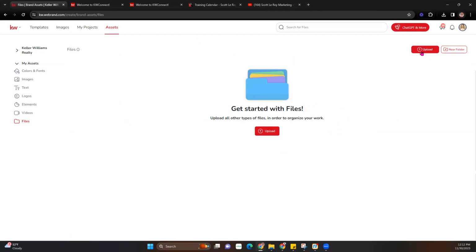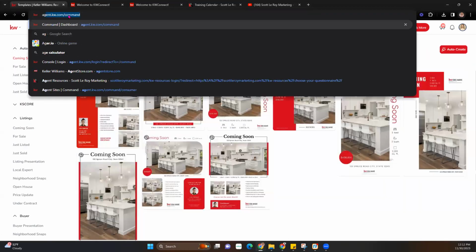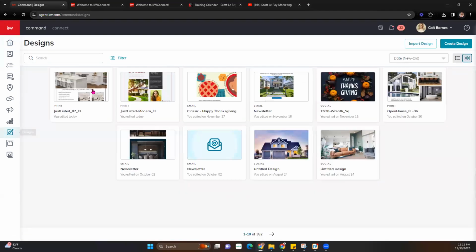Those are the assets. Again, you can upload them, organize them in folders, however you would like to do that. Now that we've got the assets done though, I'm going to go back to designs so we can kind of start from a starting point. So we're going to do create a design now that we're back in templates.